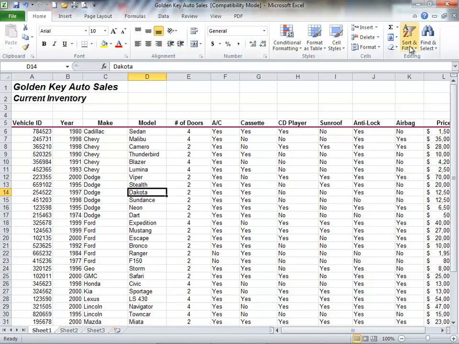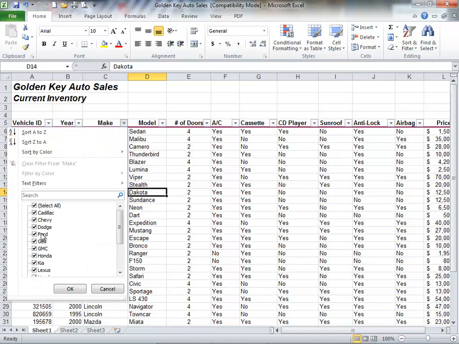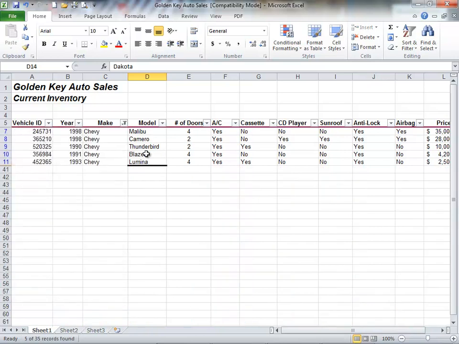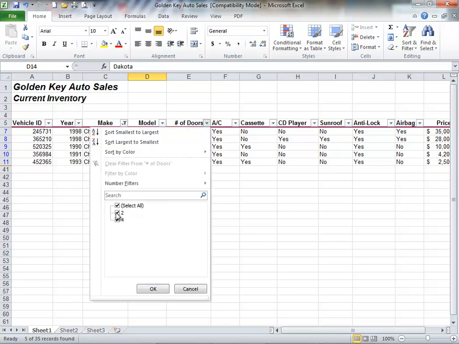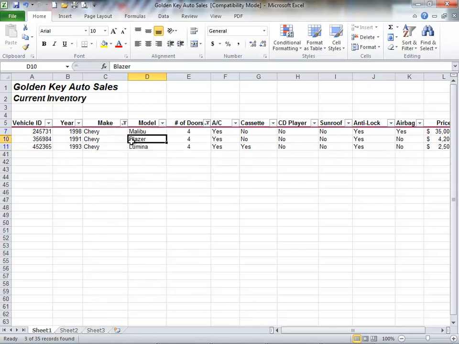Let me go to Sort and Filter up here, and I'll pick Filter. Make sure your cursor is anywhere on the list first, and I get these little column drop-down arrows along the column headings. I can pick whatever I want to do here. Like, I want to see all four-door Chevys. I'll go to Make, and I get all these check marks down here. I'll click on Select All to remove them all, and then click on Chevy, and hit OK. And I just see Chevys. Now, I only want to see four-door Chevys, so I'll click my down arrow here, uncheck the two, leave the four checked, hit OK, and there's all my four-door Chevys.